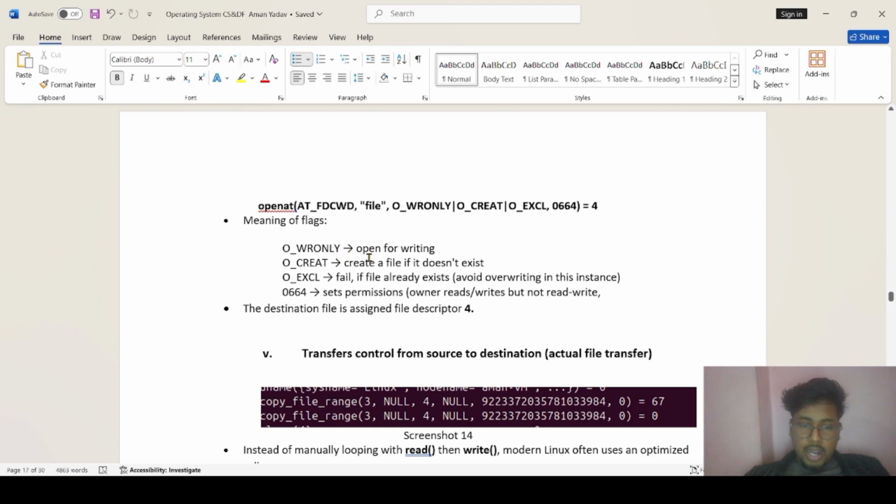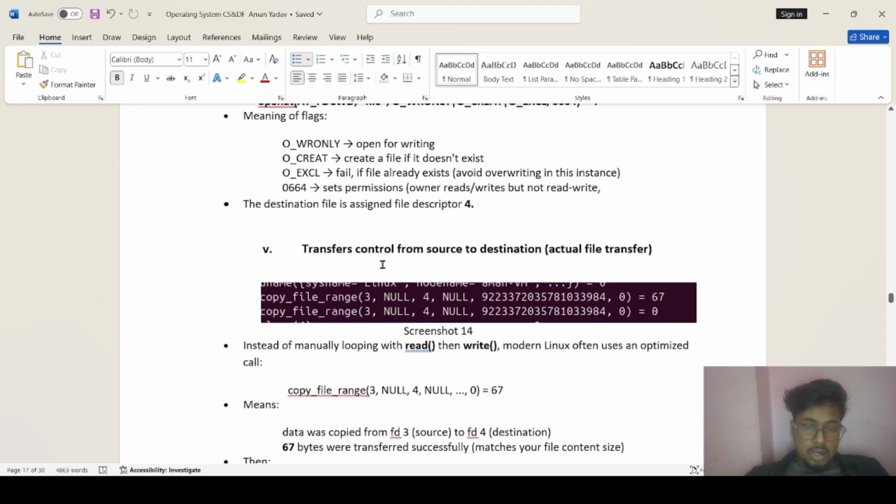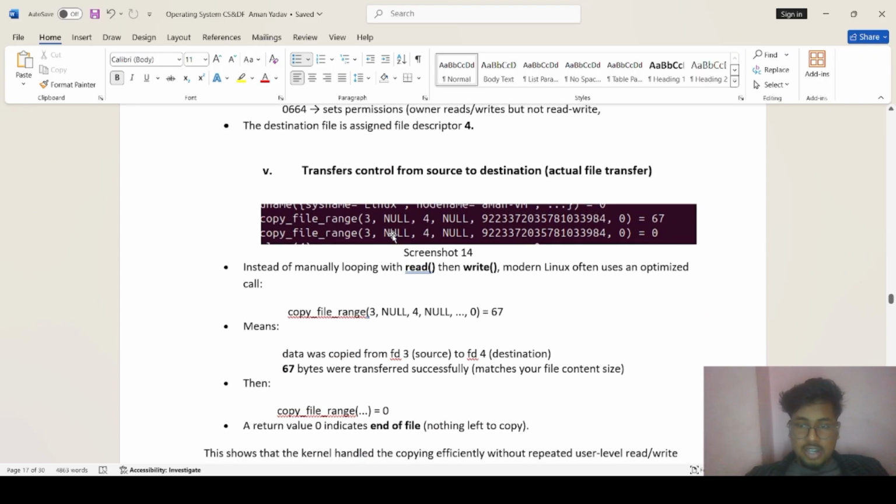O_WRONLY means open for write. O_CREAT means create the file if it doesn't exist. O_EXCL means fail if it already exists and exit the writing. Then the actual file transfer happens from the source to the destination.